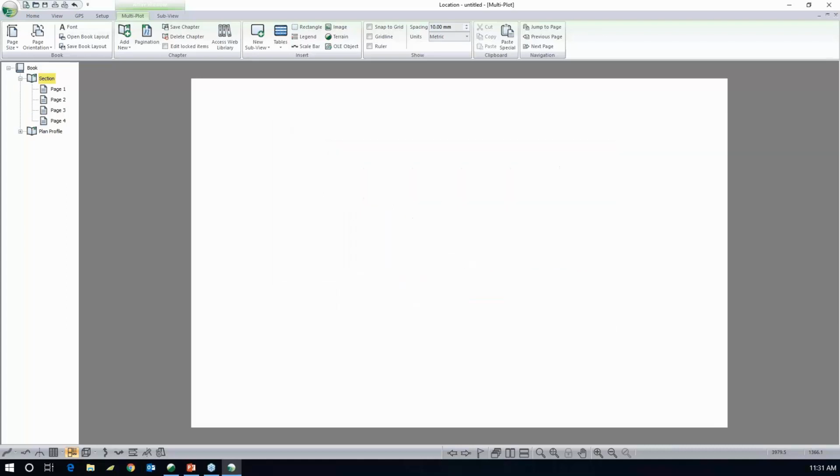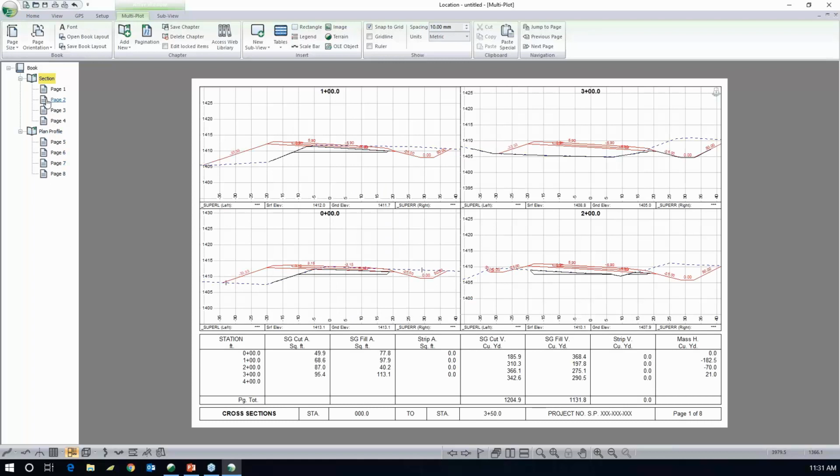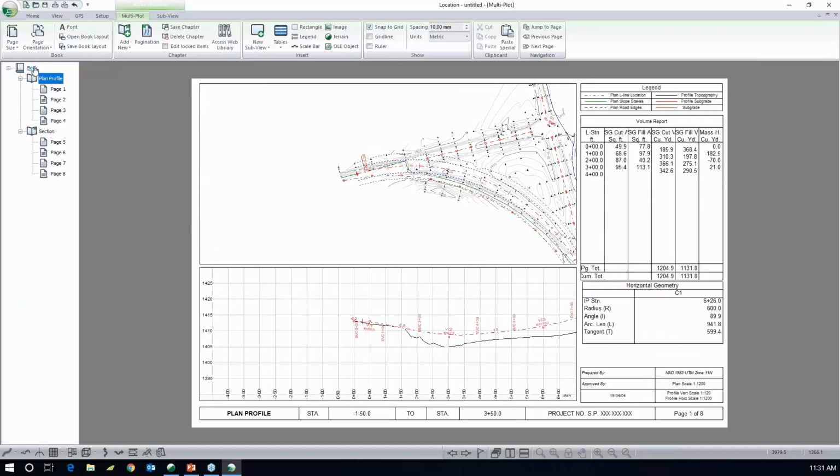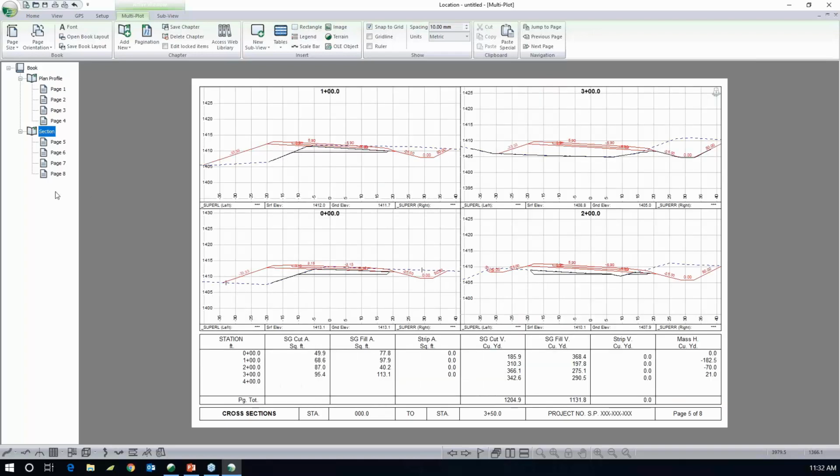Let me just open up this one. I'm going to reposition this so that sections are after the plan profile. So I'm going to right click, move down. So the first chapter will be plan over profile sheets, and the second chapter will be section sheets.